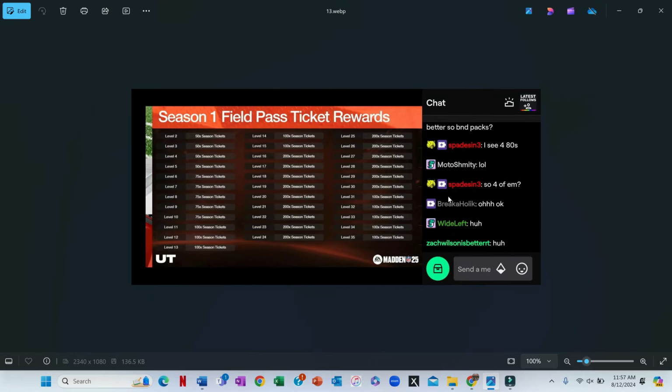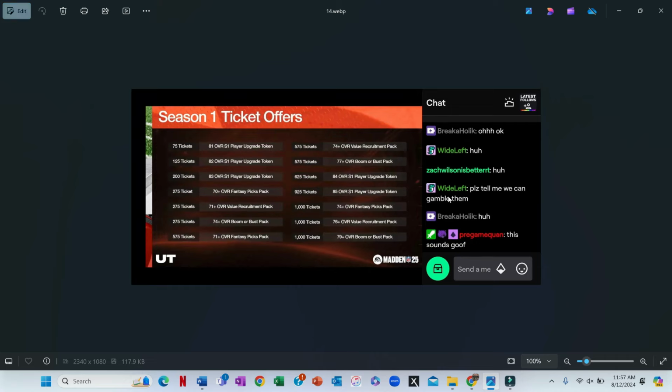So here's what you can see right here. We got the field pass ticket rewards. I'll leave that on the screen for a second there. And then we got the season 1 ticket offers.